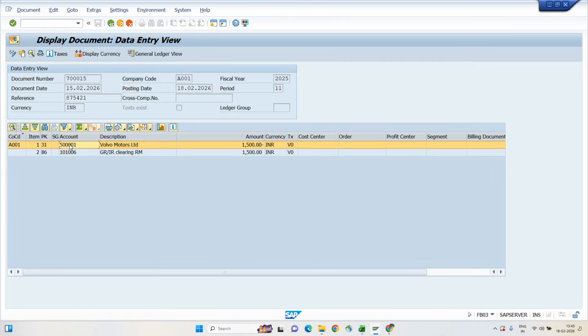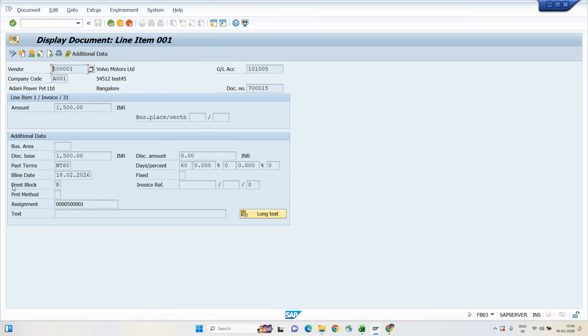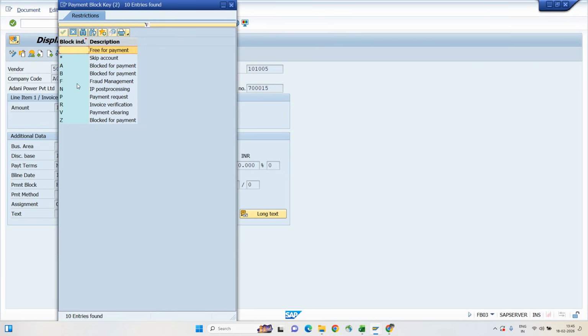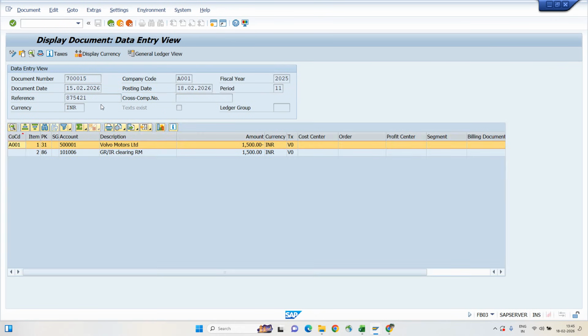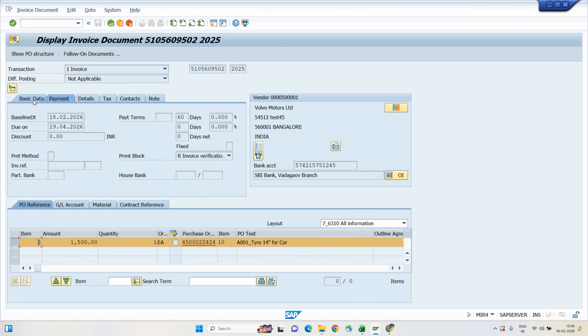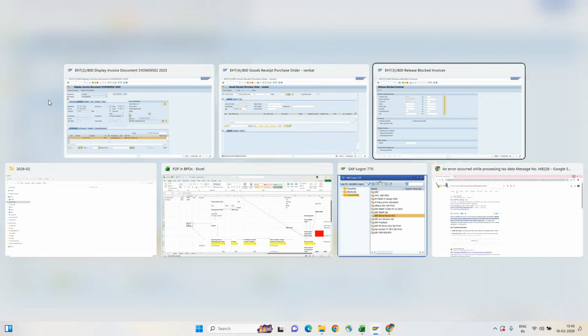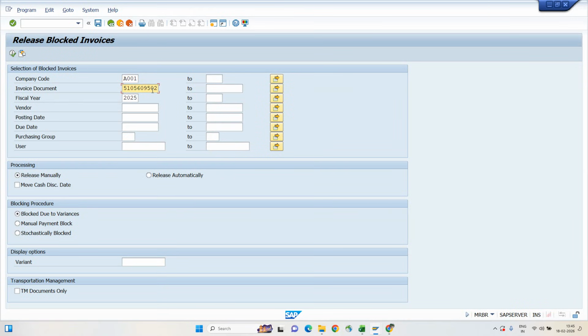Even if you see here, double click on this line, see the payment block is updated as R here. R means it's an invoice verification block. So in order to release this at both the MM level as well as FI, we have to execute this T code, which is MRBR. So how to execute this T code? We have to enter the company code, the invoice document which is blocked, and the fiscal year, and if you want, you can enter the vendor also.